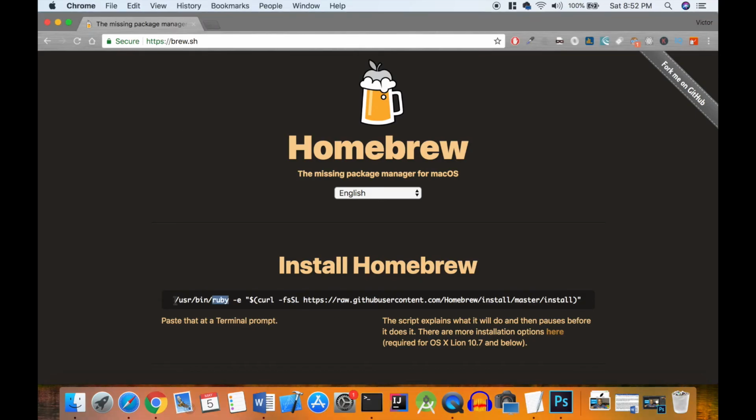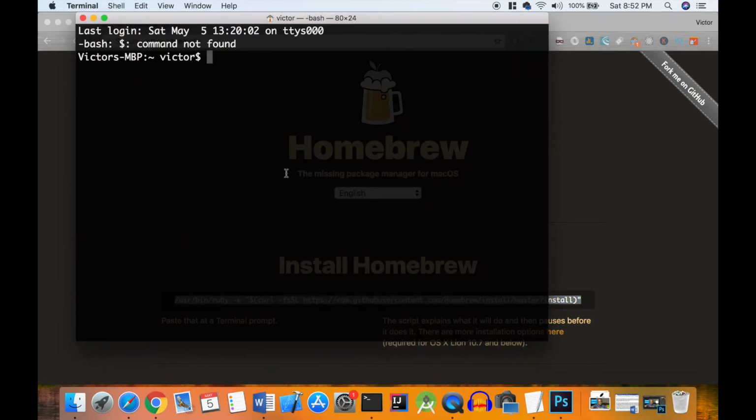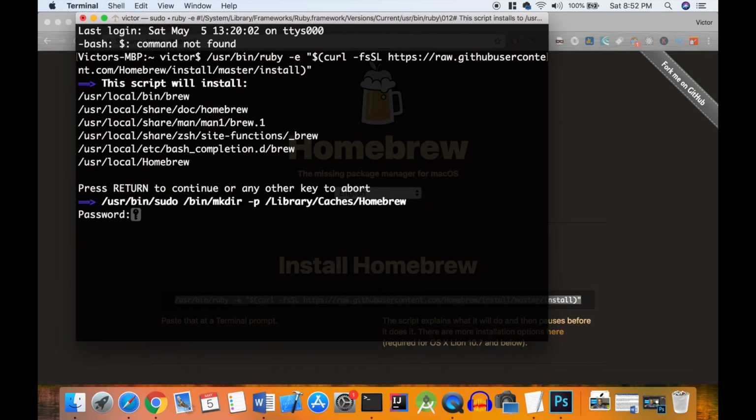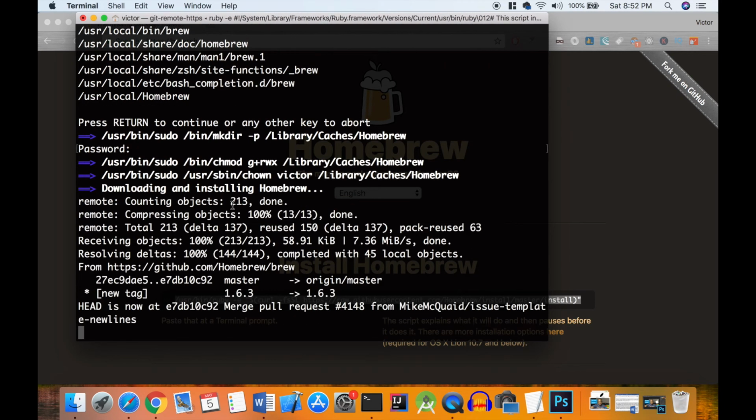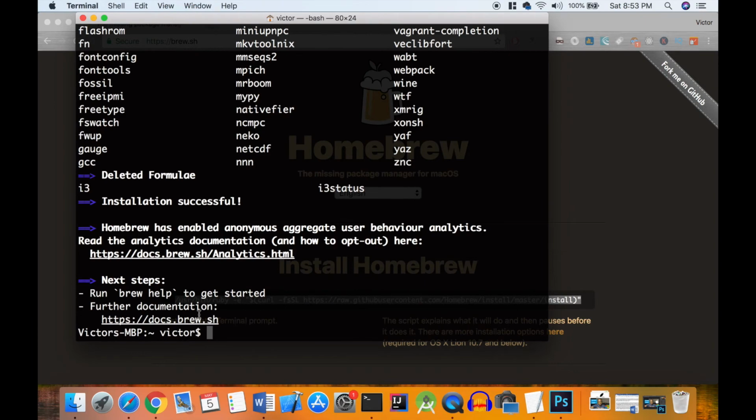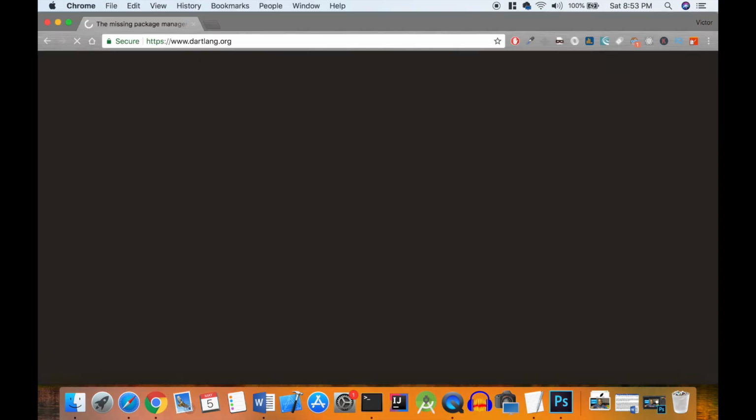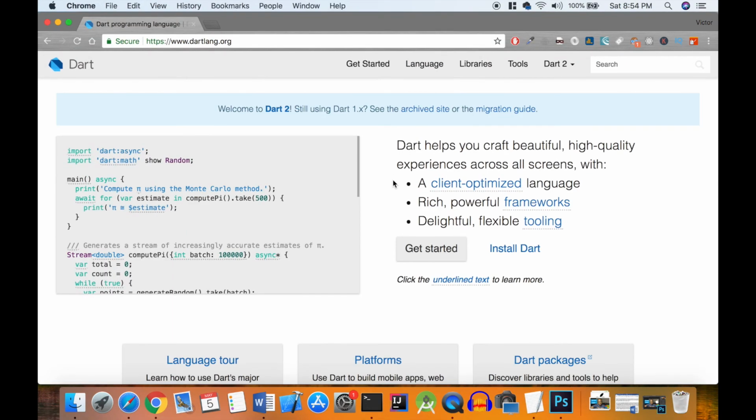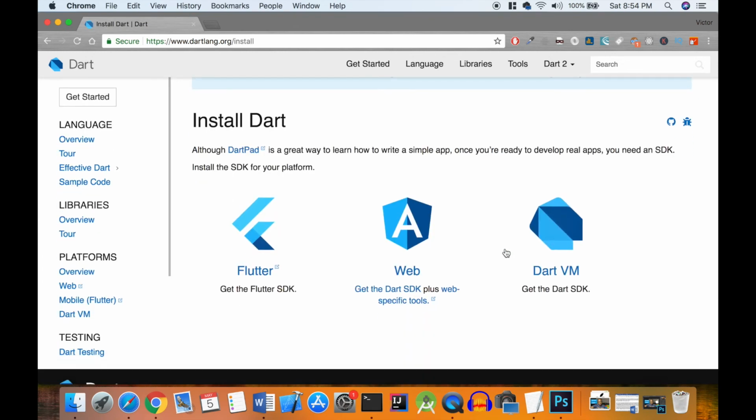Installation on a Mac is simple once Homebrew is installed. Homebrew is also a package manager. We first install Homebrew by pasting a command in the terminal. Then we go to dartlang.org and copy the commands.